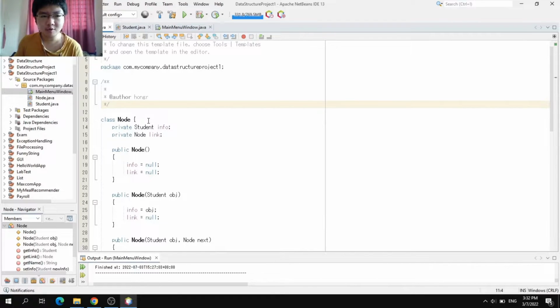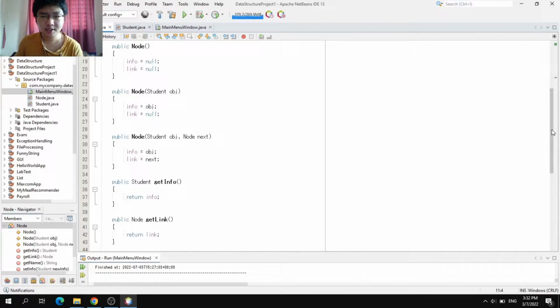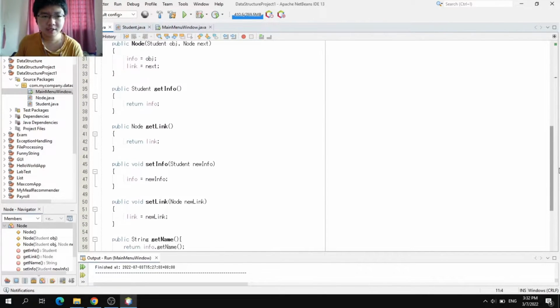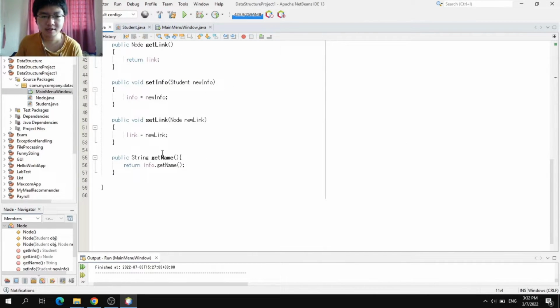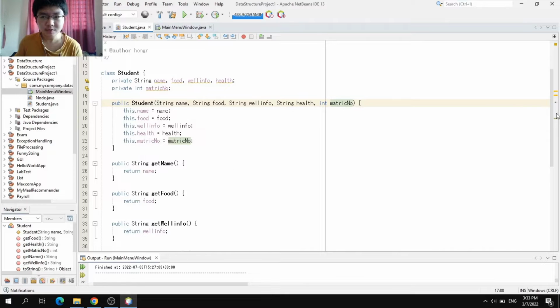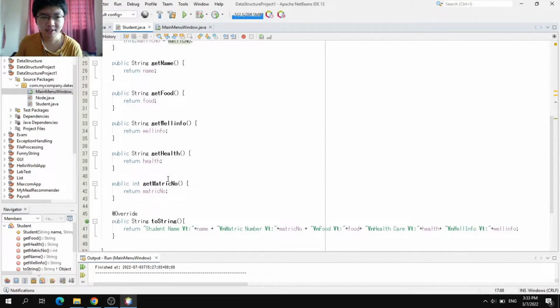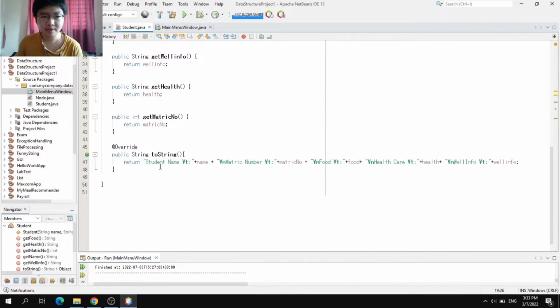So in our program, we have 3 classes. The first class is the node class. So we have the constructors for the node, and then we have getInfo, getLink, and also setInfo, setLink, and getName. The second class is the student class. We have the constructor, and then we have the getter methods for the parameters, and also we have a toString method to print out the info about the student.